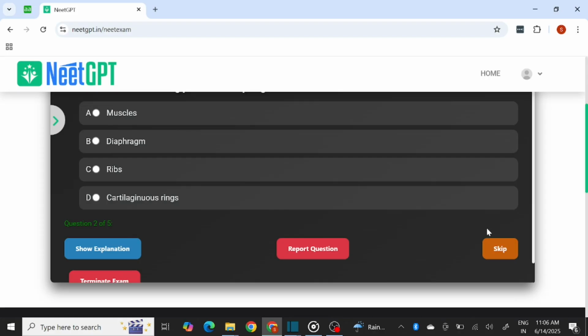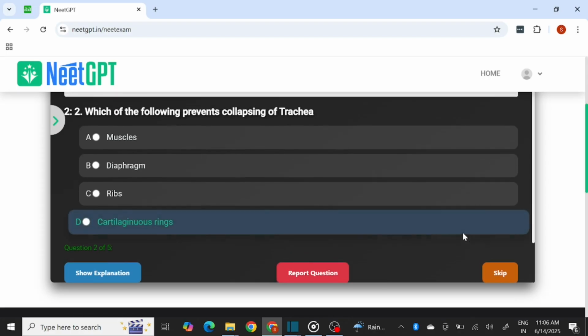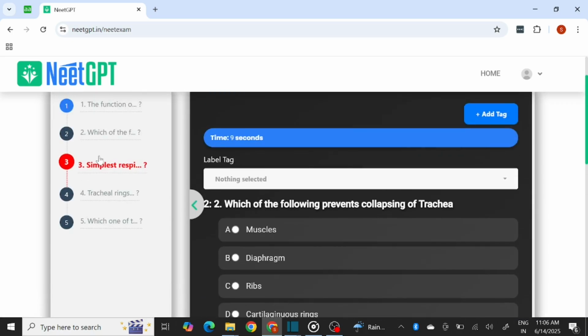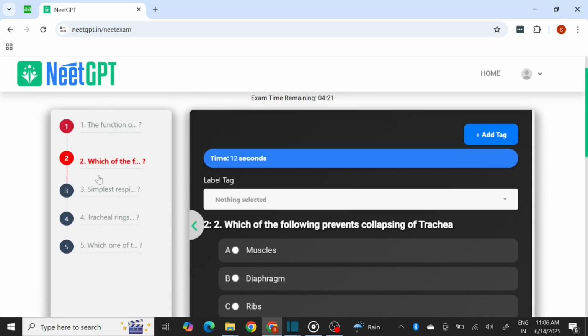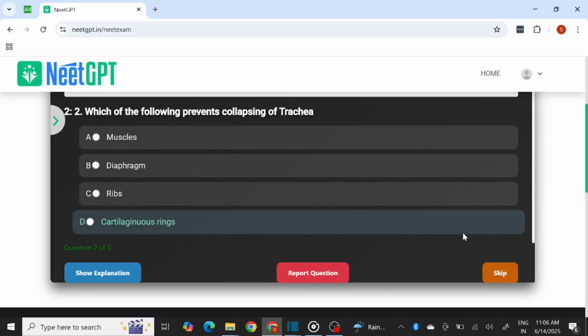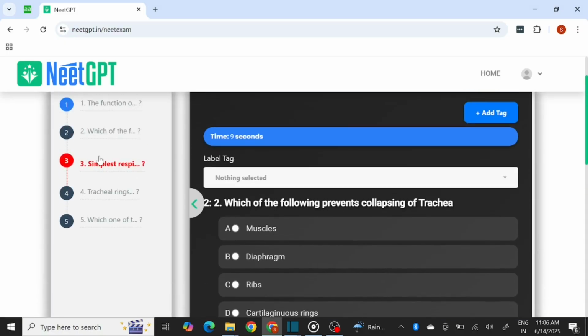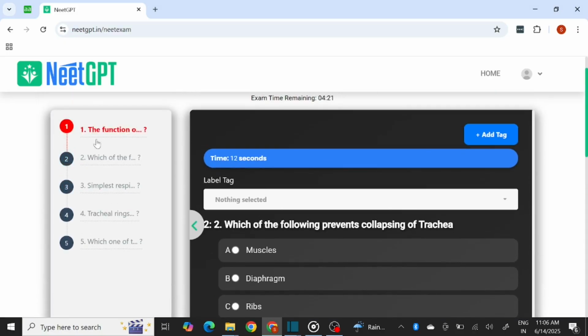Button 3. Skip. Use this if you want to leave a question and return to it later. It helps you manage time better, just like in the real NEET exam. You can also use the question navigator on the left to jump between answered or skipped questions. You can go back, reattempt, or even change your answer if needed.